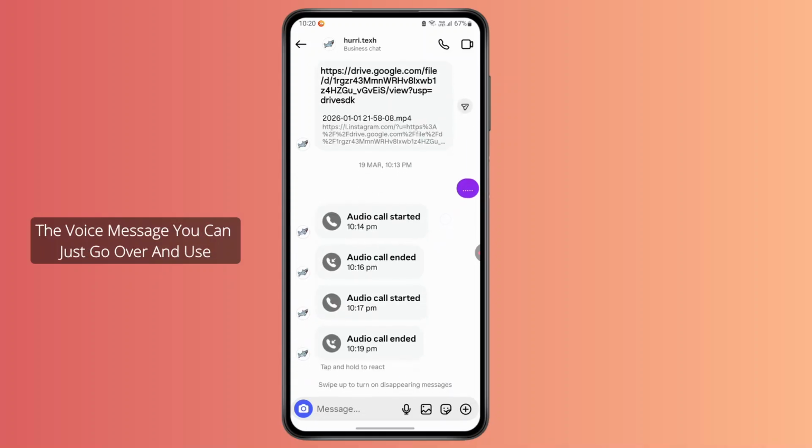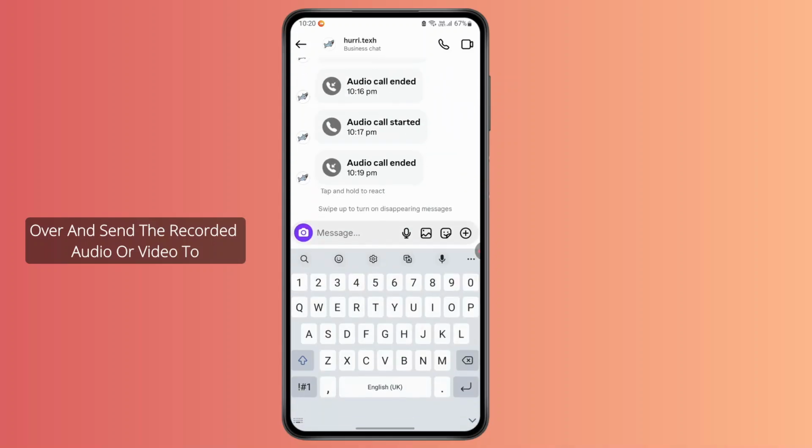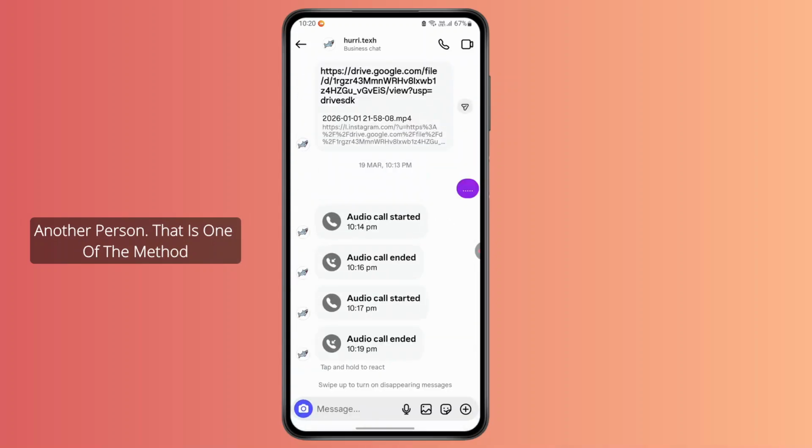So if you find the voice message, you can just go over and use a screen recorder. Go ahead and start up your phone screen recorder, and you can play the voice message and stop recording. And you can just go over and send the recorded audio or video to another person. That is one of the methods available.